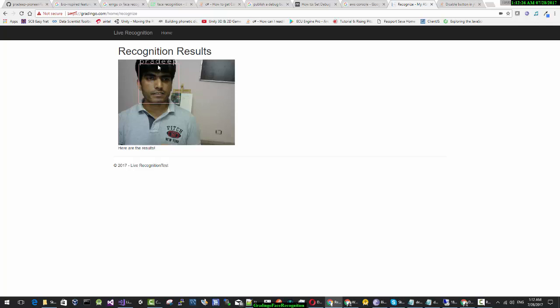There are a lot of use cases for this kind of functionality, although this is not something which is out of the box. I was just experimenting with computer vision, and I'm really happy that this thing works. Alright, thank you so much.